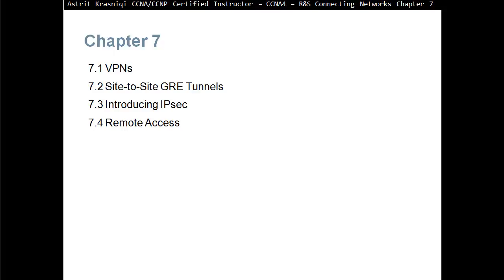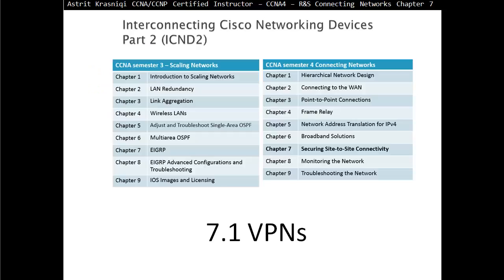We have section 7.1, where we describe what a VPN, or virtual private network, is. Then we move on to configuring and describing site-to-site GRE tunnels, which is section 7.2. Then we move on to section 7.3, introduction to IPsec. Then we have section 7.4, remote access.